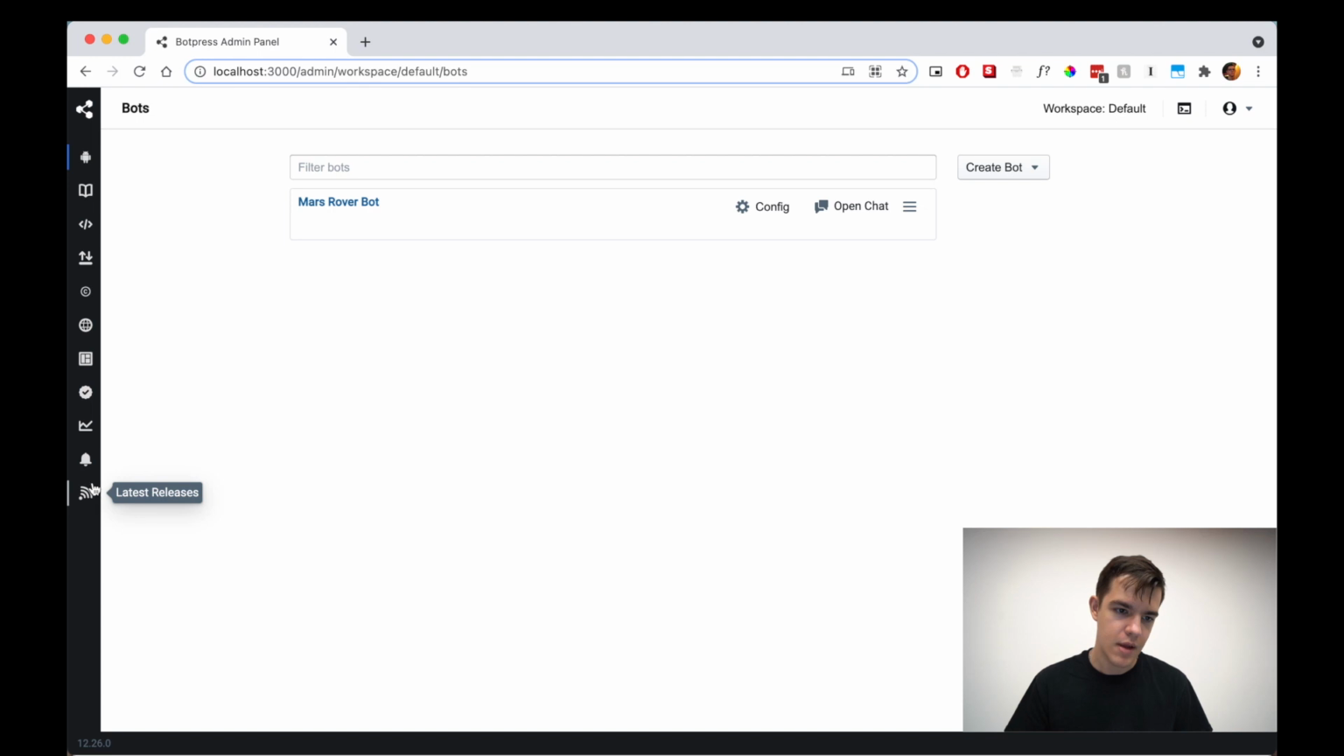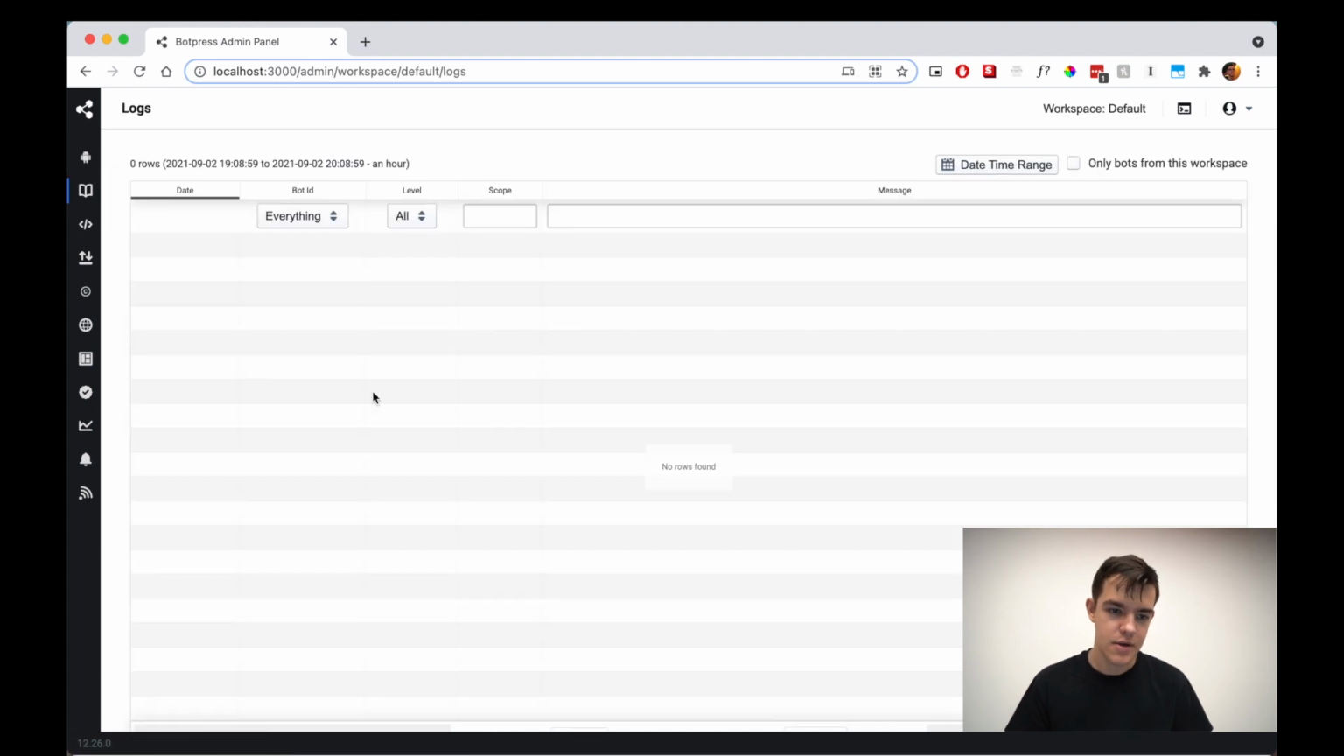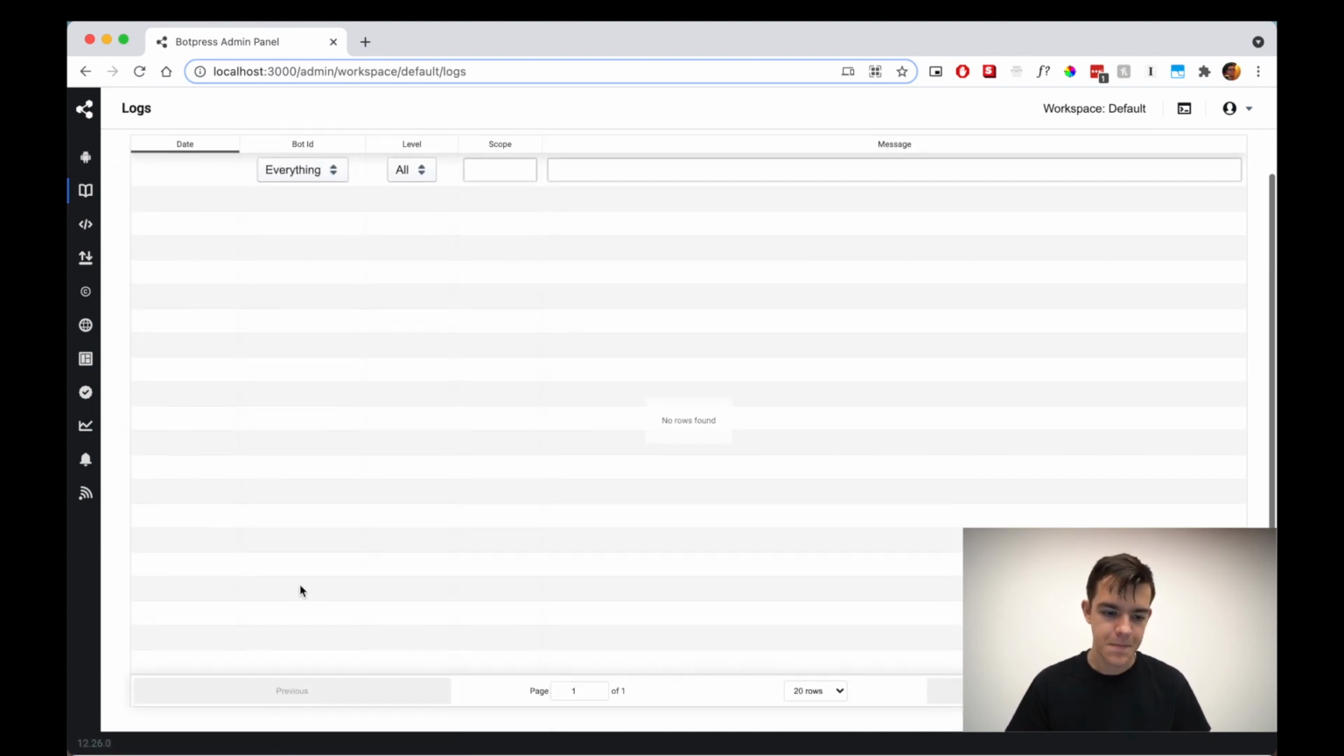Now on the left hand side, you'll see various icons. This is the main menu of the main landing page, and as you can see, after the bots submenu, there's a second submenu called Logs. Logs is a place to track your activity on Botpress Studio. Everything will be logged in this section.